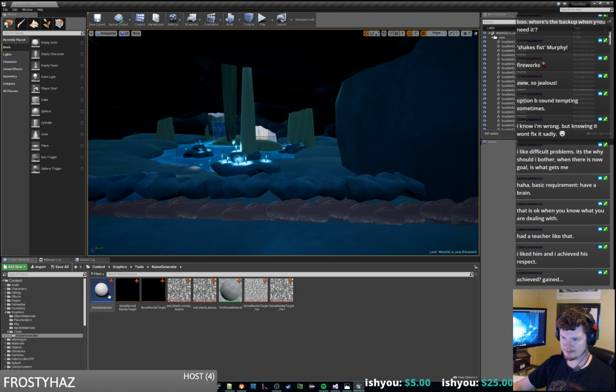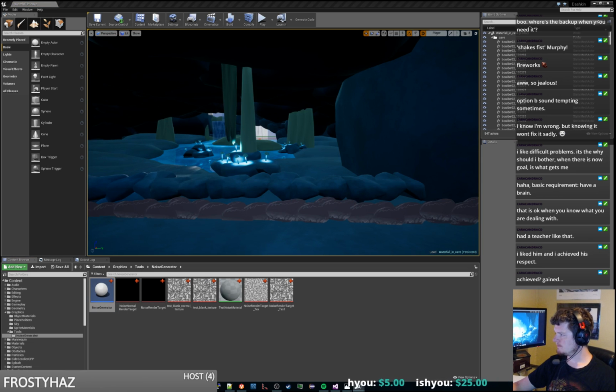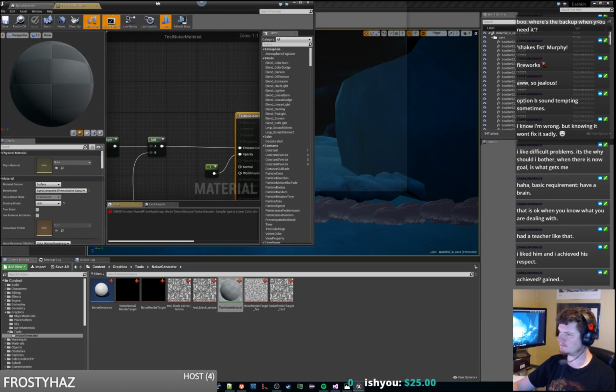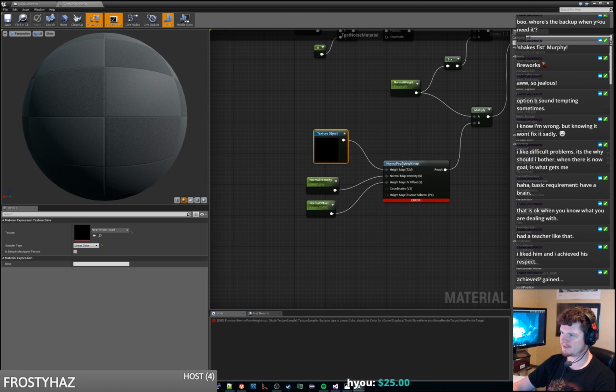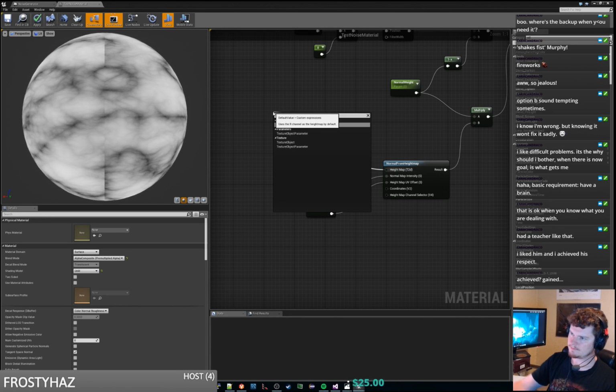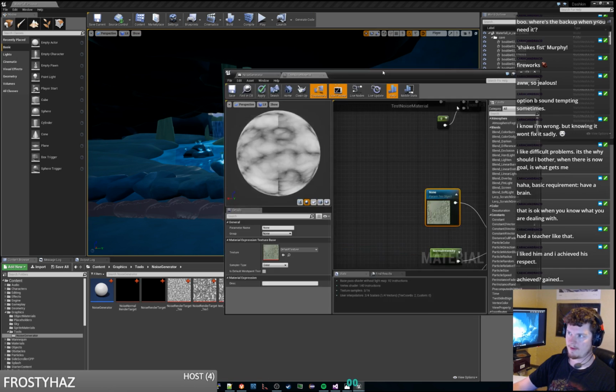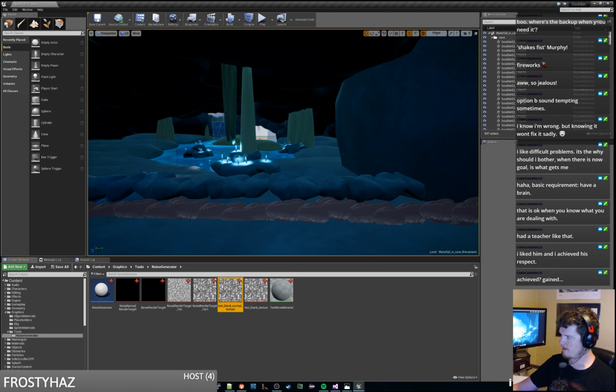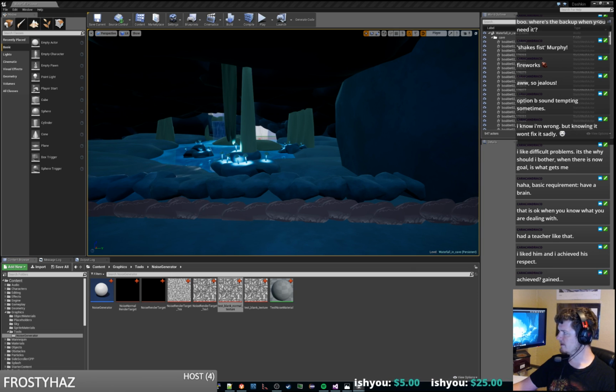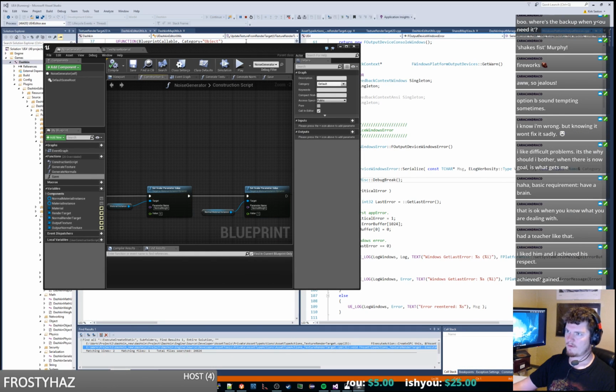So what the hell did we lose? Well, we got our save function at least. I don't think we lost anything. Yeah, just this texture object. Texture object parameter. I'm going to call this normal texture. Alright, we'll apply that. We'll save that. In our construction script, we're going to modify it.